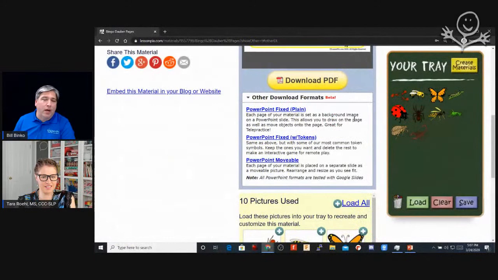And there are 3 new options. Okay, so the first says PowerPoint fixed plain. The second says PowerPoint fixed with tokens. And the third says PowerPoint movable. And I would bet there will be more formats coming up as people request them. So these are all the things you showed last week, and they're just ready.